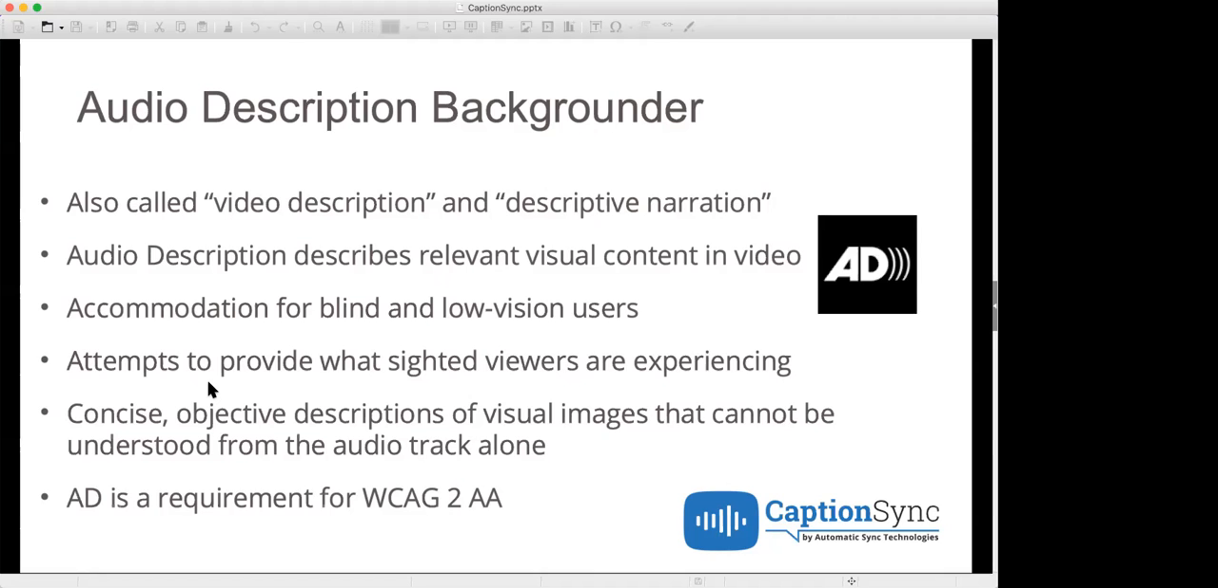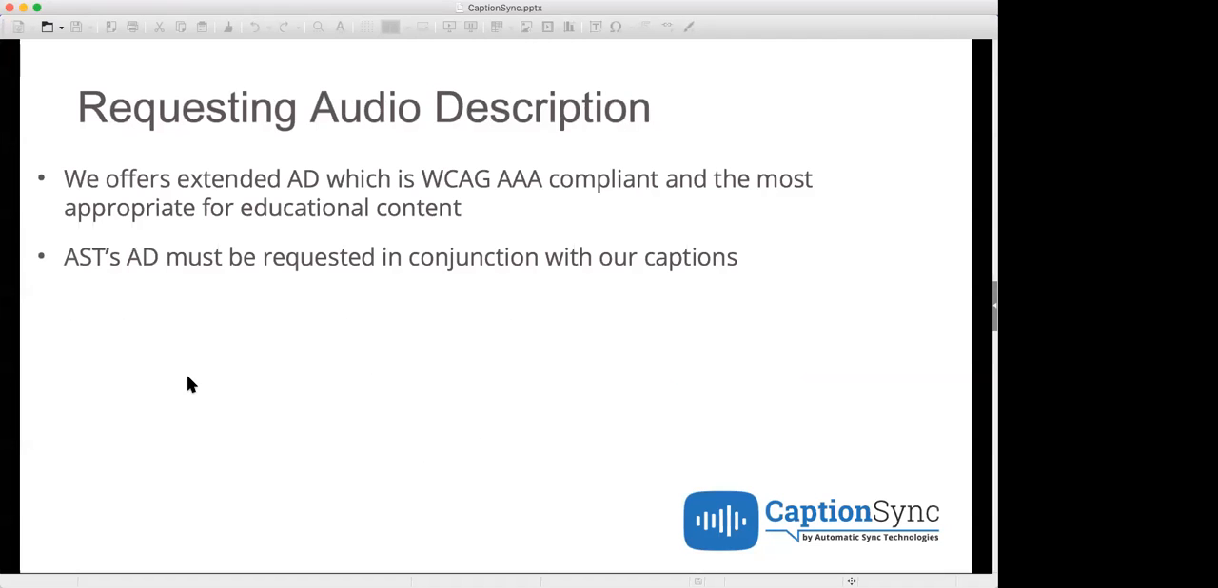This doesn't work so well if you've got a quick speaker like myself, or you've got complex material in the background, like a graph that can't be spoken in the 1 second pause I have while I'm thinking about my next thought. So we offer what's called extended audio description. And that actually pauses the video playback and then reads the full description of what's happening in the background and then resumes it. That makes it AAA compliant for WCAG too.